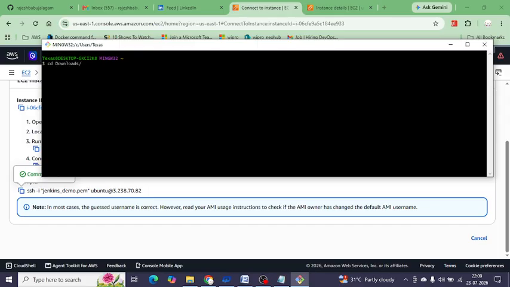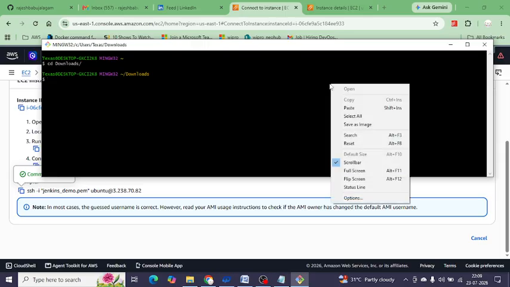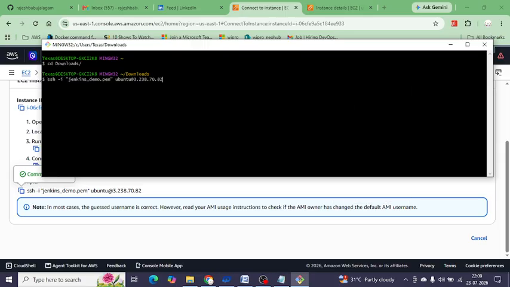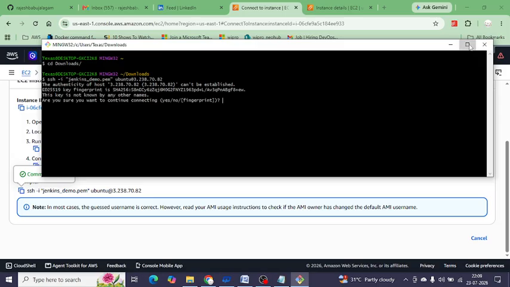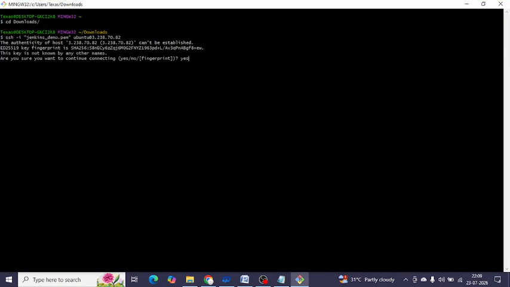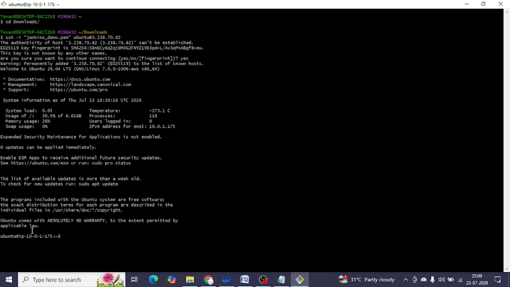The PEM file is in my downloads, so I will go to downloads. So this is the jump host, right? The organization will provide you a jump host. From the jump host, you need to connect to the private EC2 instance. Now, how can I connect to the private EC2 instance? For the private EC2 instance also, the PEM file is in my downloads folder.